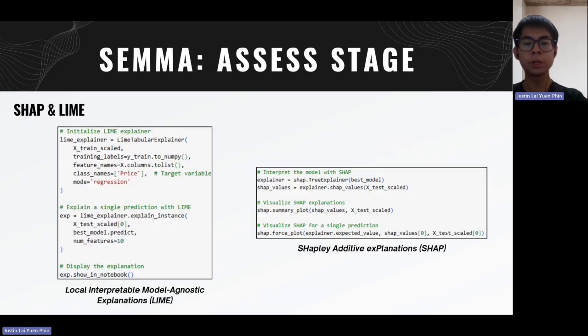So moving on, to interpret the model predictions, we utilize SHAP, or Shapley Additive Explanations. SHAP summary plots were used to highlight the global feature importance across the dataset, and force plots visualize the contribution of individual features for specific predictions. Features such as processor tier, RAM, and storage capacity were found to have the highest impact on predictions, offering critical insights into the model's decision-making process.